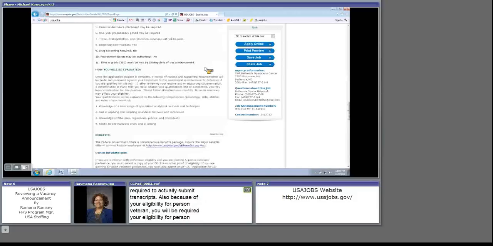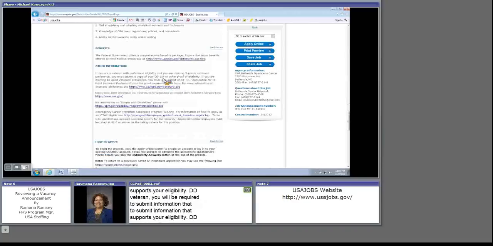DD-214s are what's required for the veteran as a minimum. Also, if you're claiming a disability, you may be required to submit the SF-15 and the documentation from the VA. Persons with disabilities would be required to submit the letter from either the voc rehab, the VA, or from your personal doctor that verifies your disability.